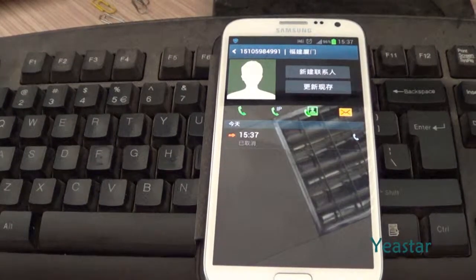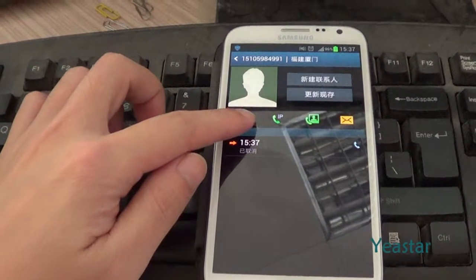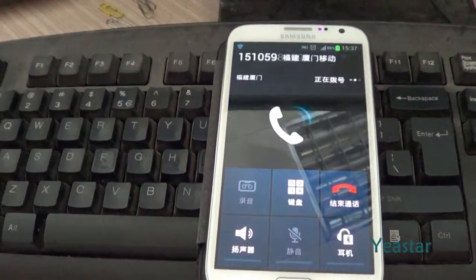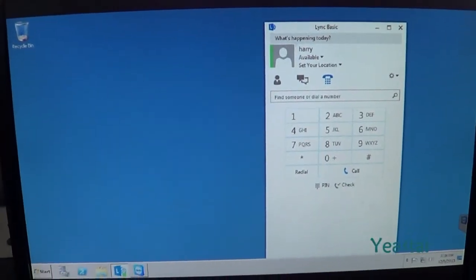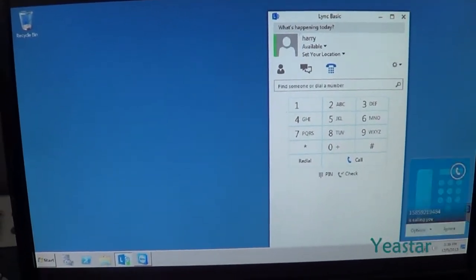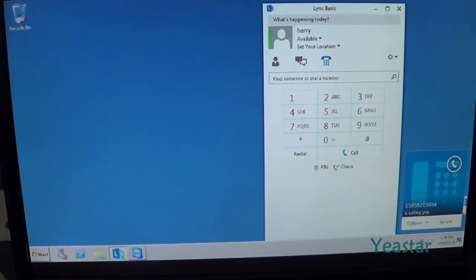Now we use an external phone to dial the mobile number of NeoGate TG. When the call is connected, follow the IVR to dial the extension number of Lync Server. The extension rings.